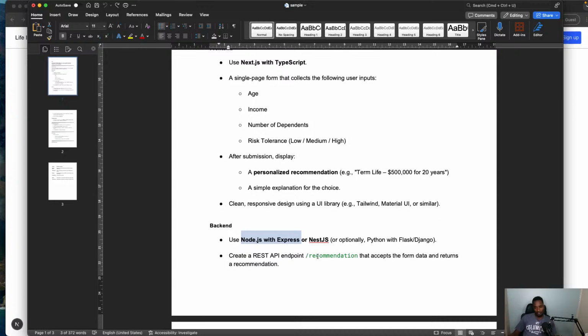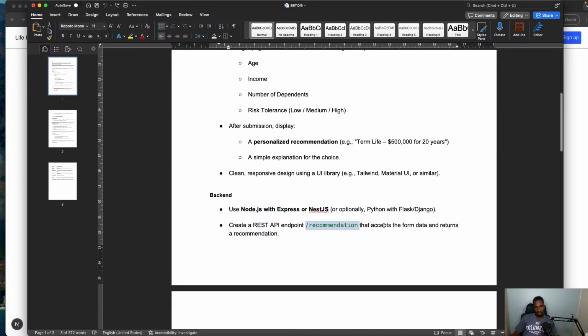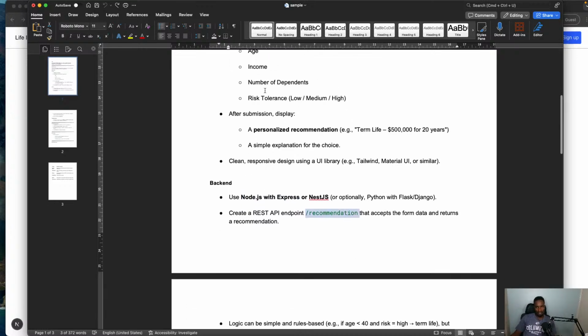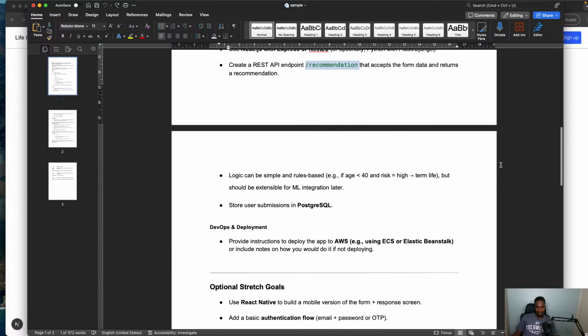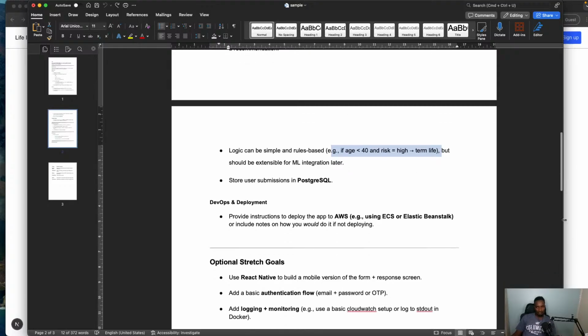And then we have this endpoint as well. That is a post request that accepts this payload and then should return a recommendation. And then we also did integration with Postgres. We'll work on this right now to ensure that we return a simple recommendation, and showcase that on the front end as well.